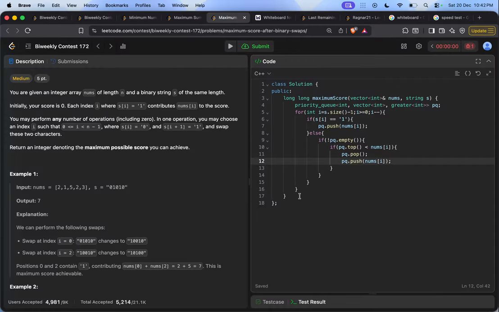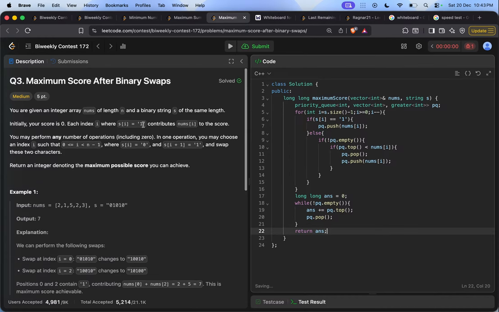Now at the end, we want the sum. So long long answer. While our priority queue is not empty, just sum up the top element and pop it. At the end, return answer. This is it. Let's move forward to the next problem.